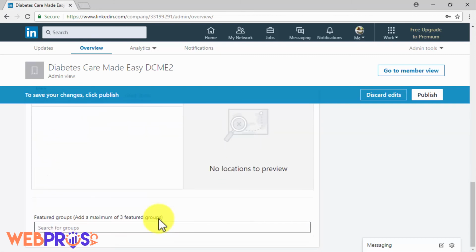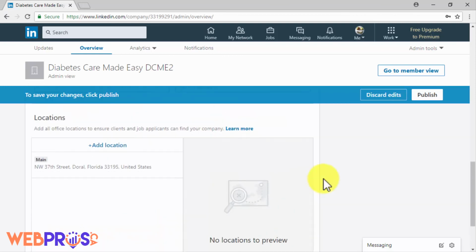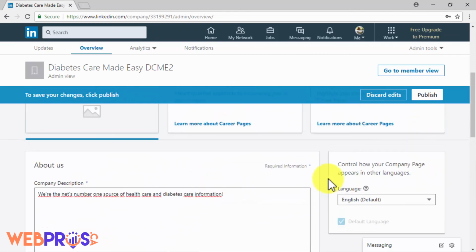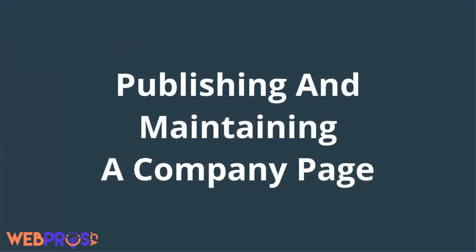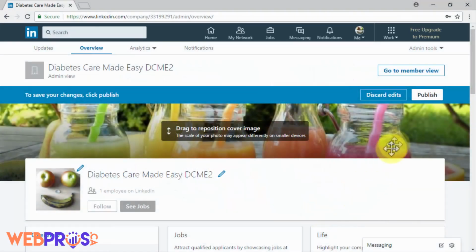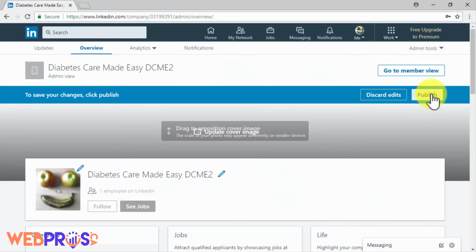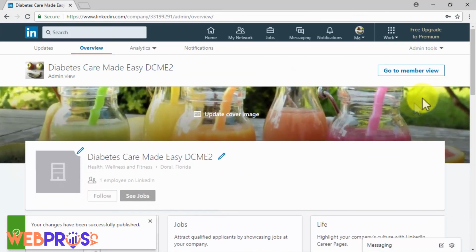You can additionally include featured groups by searching and selecting up to 3 groups to showcase on your company page, and also to control how your company page appears in other languages by selecting your preferred languages in the Language column. Publishing and maintaining a company page. Now check that everything is correct and click on Publish to finish setting up your new company page.